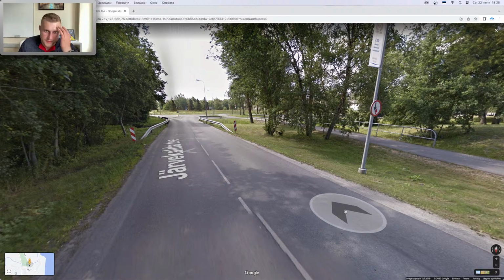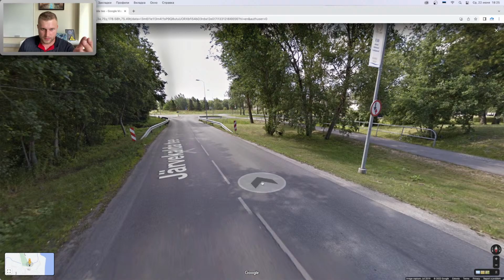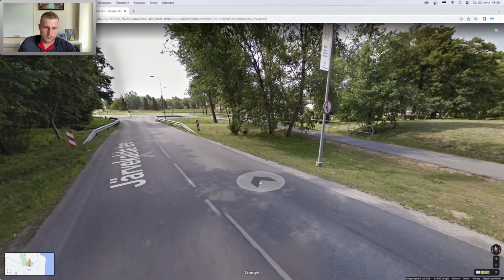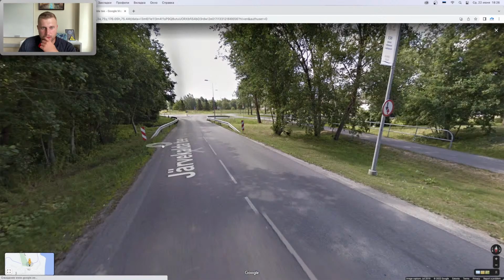Some people ask me where exactly you have to stop if you want to give way. Actually, there is no actual rule where you have to stop. It's not saying anything about that. So my suggestion is to stop in front of the sign. We just stop in front of the sign, we give way to the oncoming vehicles, and then we can continue driving forward. And that's the main thing.